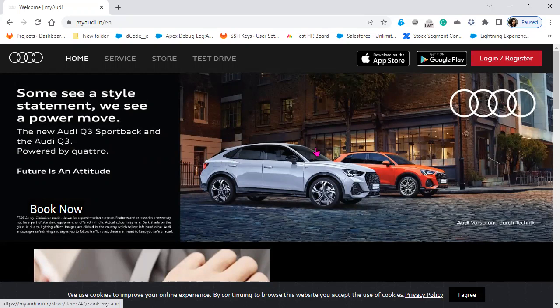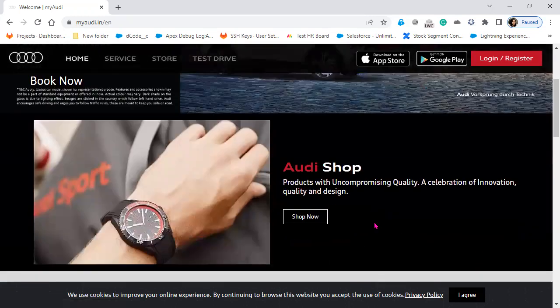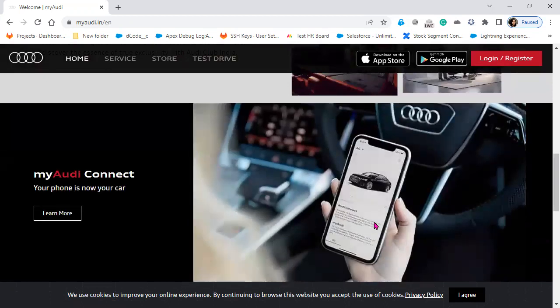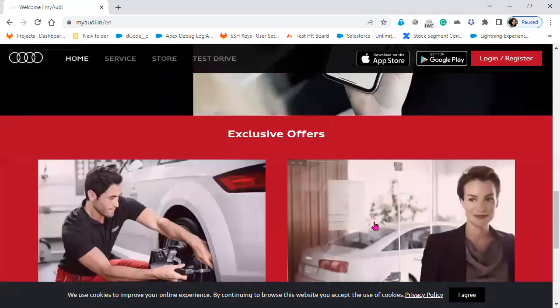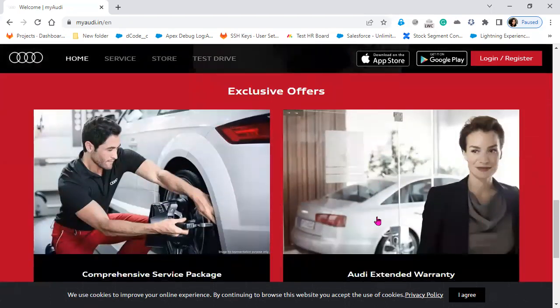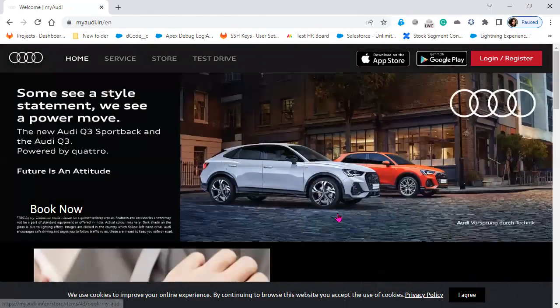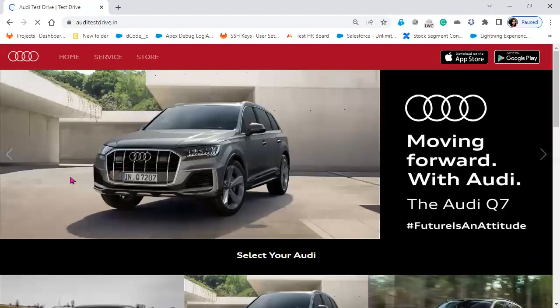Before buying, I need to test whether everything is comfortable for me, driving it or not. I'll check everything. In order to check that, we will do a test drive. So I'll go to the test drive on this page.